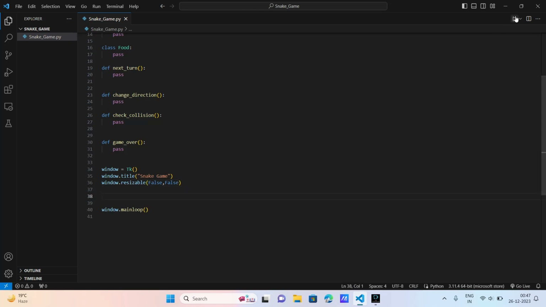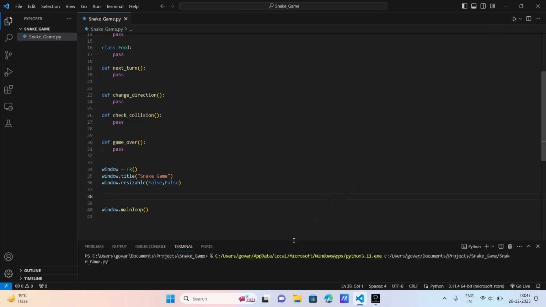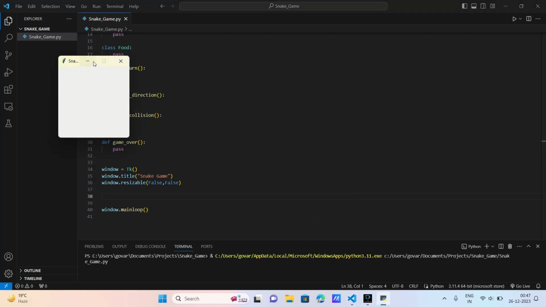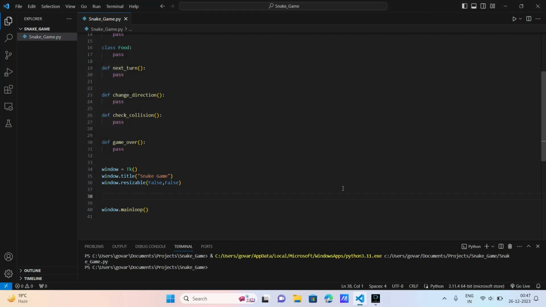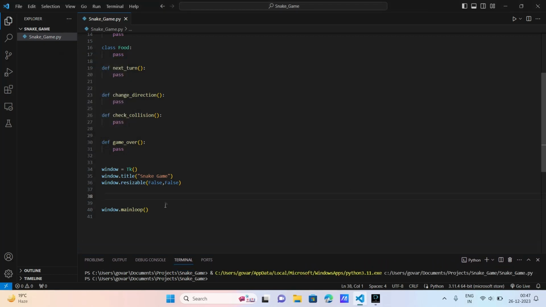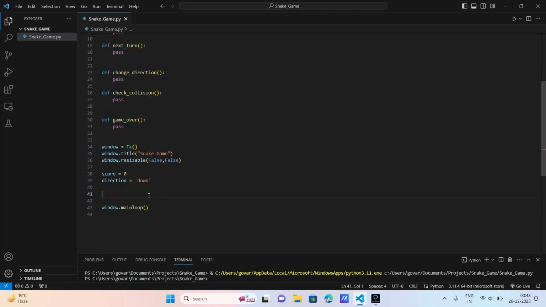Okay, let me run it and see. Yeah, the window is opening, guys. It's okay, we made our first step. Now let me first give the initial score. I will give the initial score as 0 and the initial direction of our snake as down. Our snake will first go down, guys. That's the initial direction of our snake.